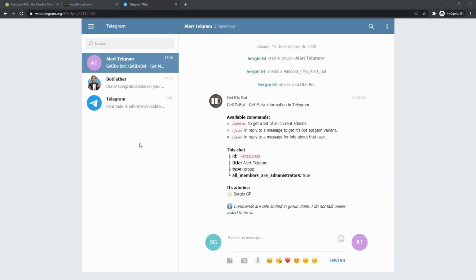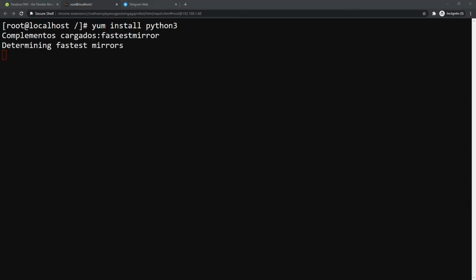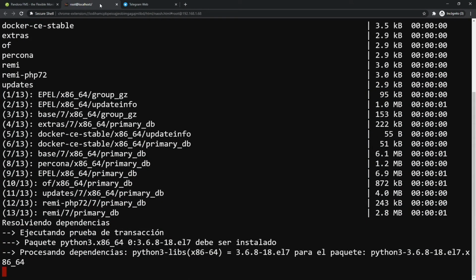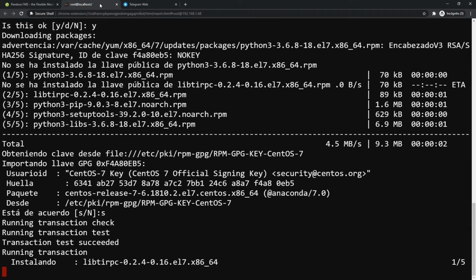Once finished, you already have the necessary elements so that Pandora FMS can send messages. So now go to Pandora FMS server. There, start by installing Python 3 and PIP3 if you don't have them installed. For that, execute the commands that you see on screen.